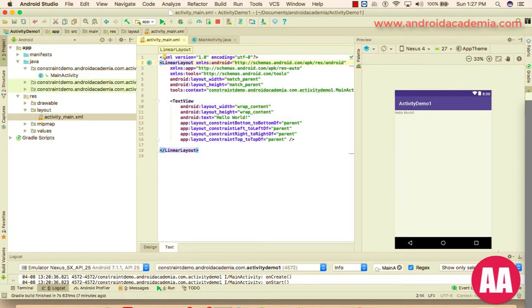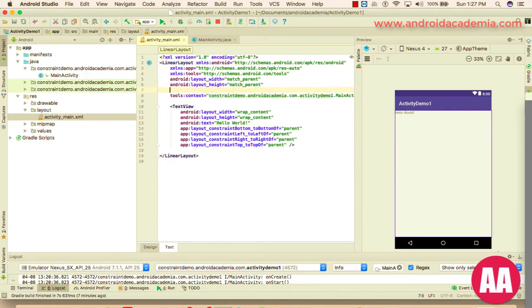The work of the layout is that we use it to display UI components, and one of the main layouts is the linear layout that can display your UI in the format of a row or a column. And since it's a linear layout, I will change this orientation to vertical.